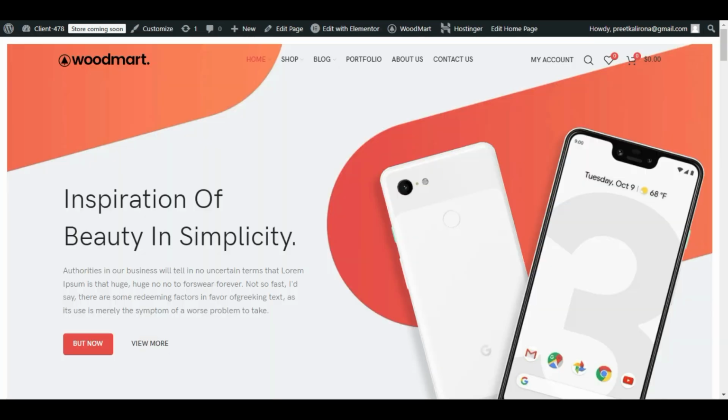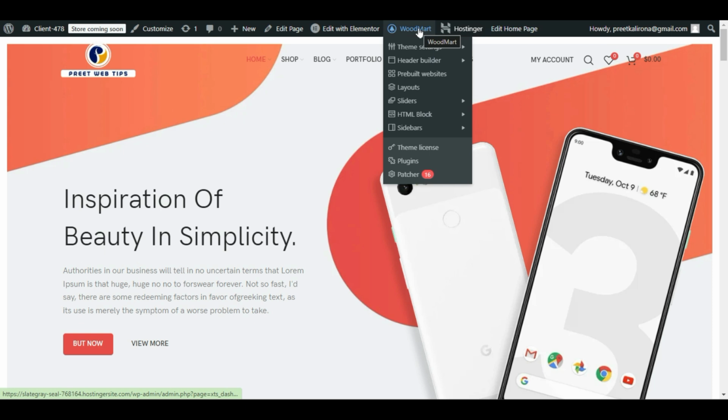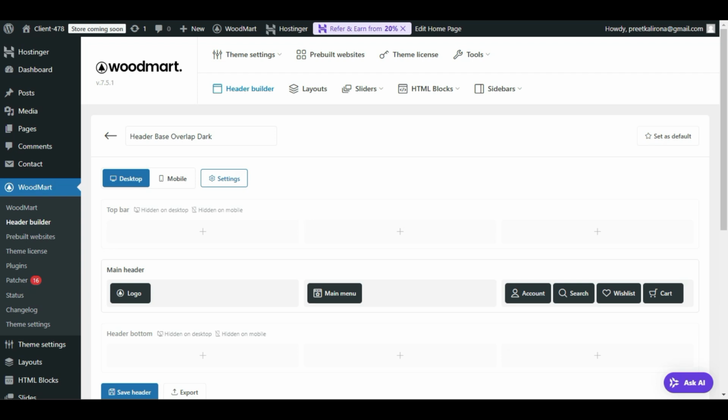So let me check. As you can see, we have our logo there, but it looks bigger. We have to reduce the width and height. You have another option to customize or edit your header section. Just hover your mouse over Woodmart, go down to the header builder, and you will find the option edit current header. Both options are similar. So let me adjust my logo.